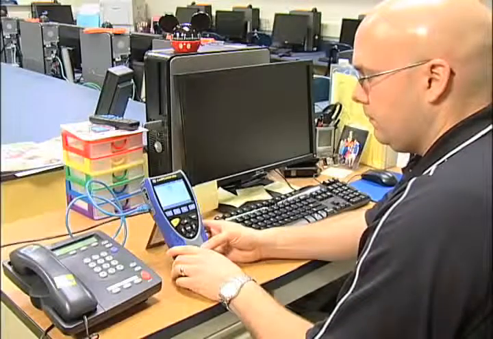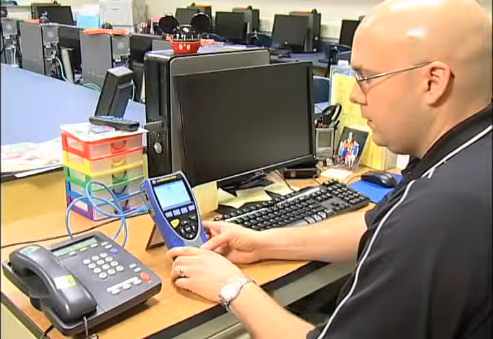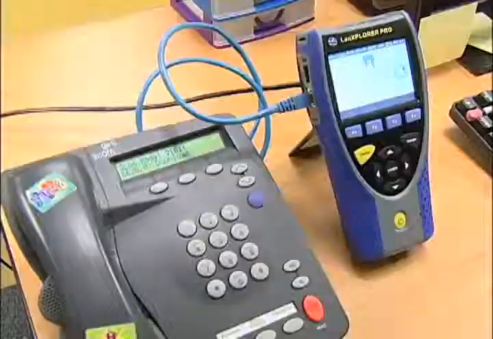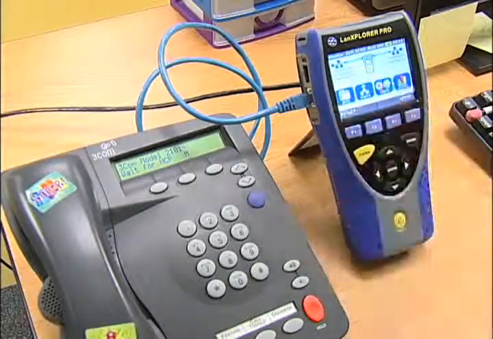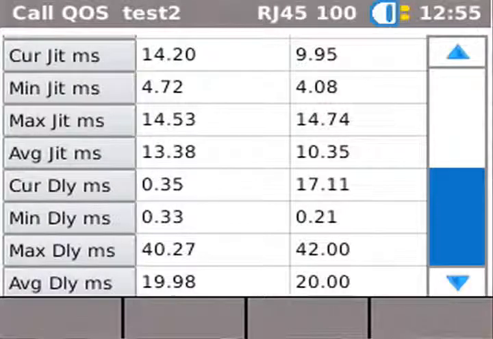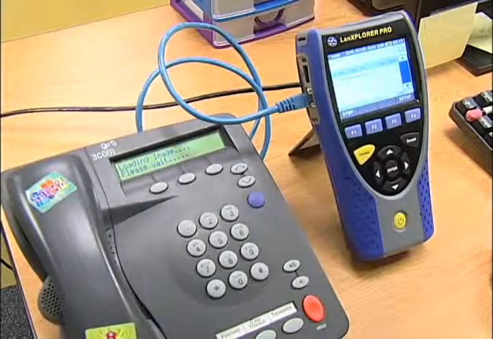Used inline, the LanXPLORER will monitor SIP phone statistics and measure quality of service. You can log the last 20 calls and monitor the call initiation and connection process in real time. You can measure the quality of service with statistics of the last 20 calls to see the min, max, and average jitter and delay statistics. You can also set up pass-fail limits to conduct quick go or no-go tests.